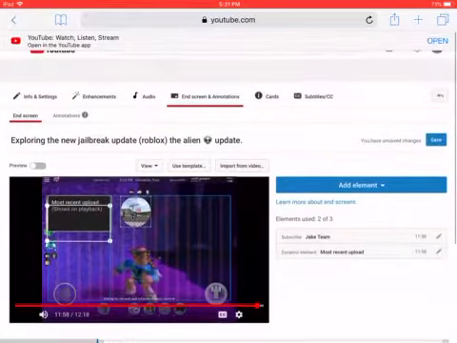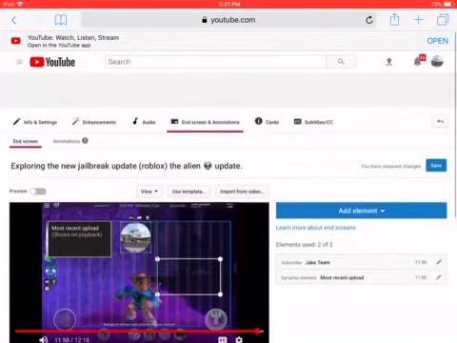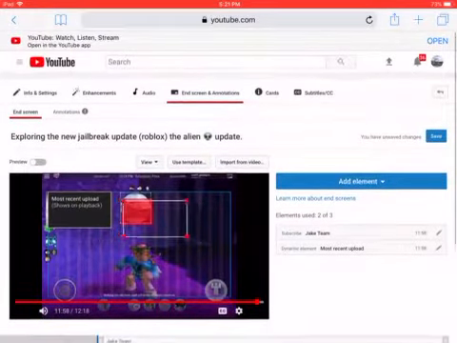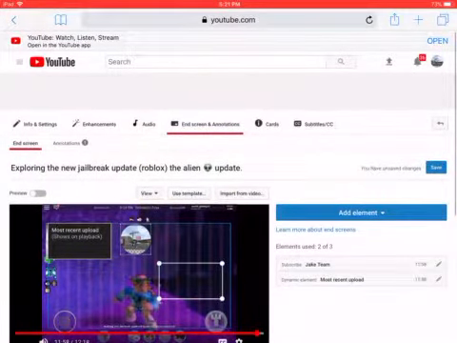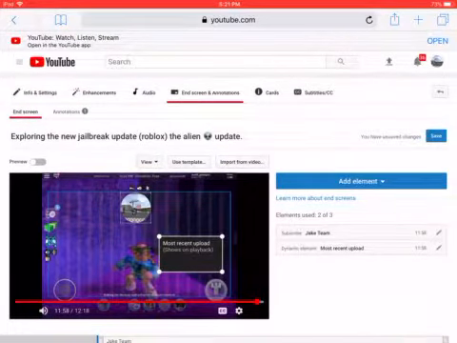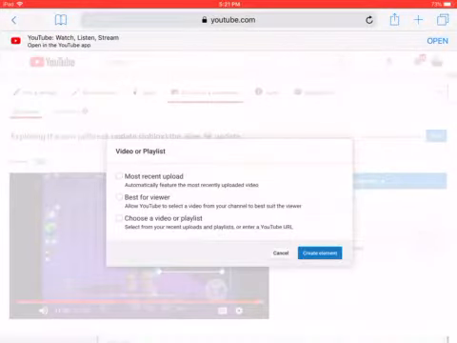And it might move the screen a little bit if you're on tablet, like I am. And if you're putting it where your logo is, it's not going to work. So all you have to do is just put it right above here. And then you're going to go ahead and press add element. Going to go create video or playlist.